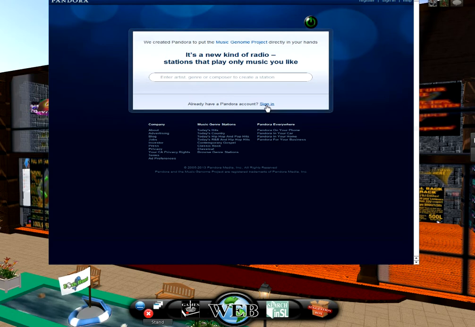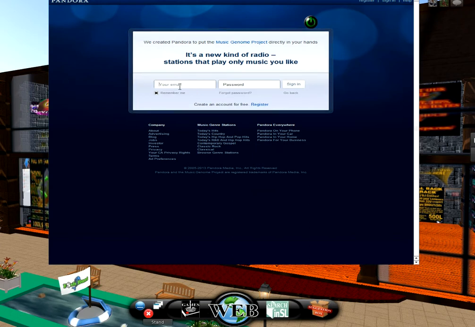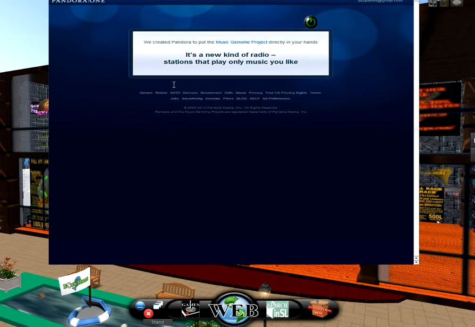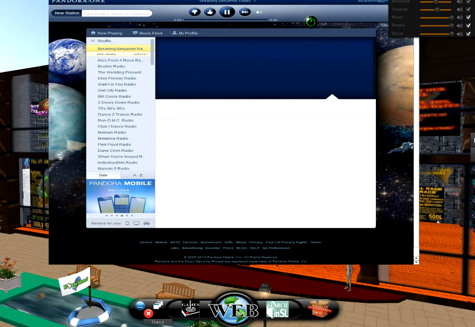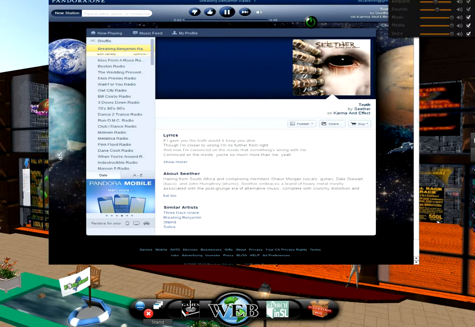It does not hold your login information, so once you log out of Second Life, you will have to log back in because this is not an actual database. So I can actually log in here, and let's do that. Let's jump over to the password, why not, and log in directly. And we can actually start playing music, and there you go. It was actually really loud. Let me turn that down. So there you go. Music is playing.